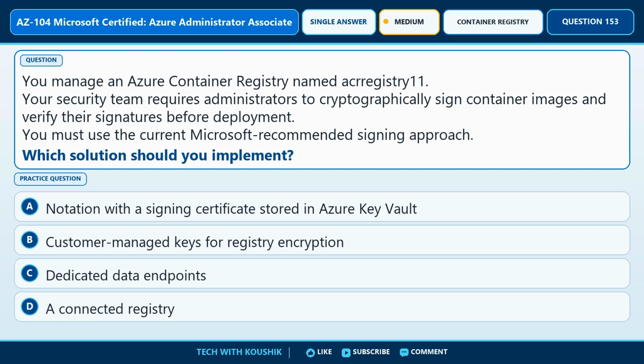Available choices. Option A. Notation with a signing certificate stored in Azure Key Vault. Option B. Customer-managed keys for registry encryption. Option C. Dedicated data endpoints. Option D. A connected registry.